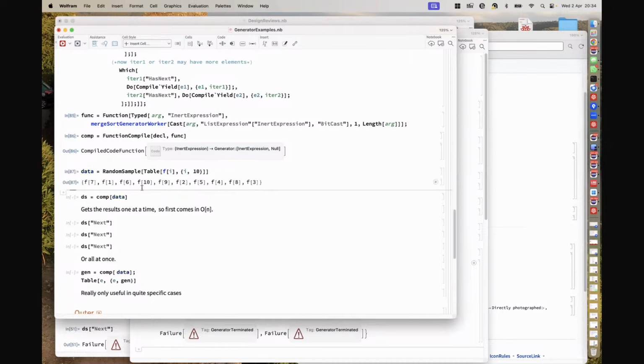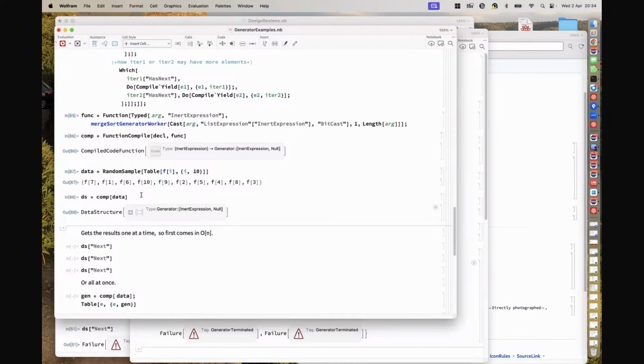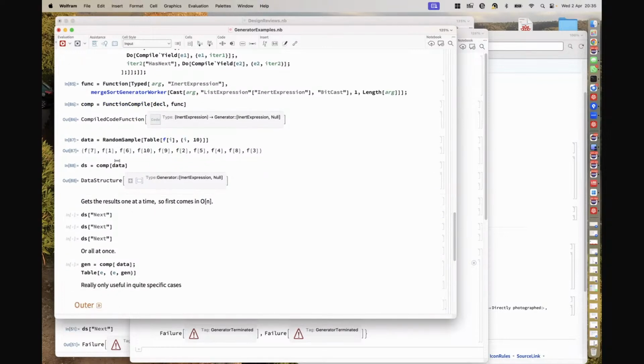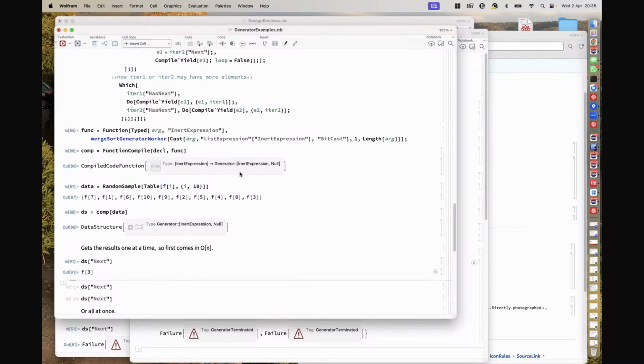So how is this related to lazy stuff? It's very related to lazy stuff. You can say that it's a very viable way to build lazy stuff with this. But look, I've made a thing like that. What's nice is it yields them one at a time. So the first one comes in order.